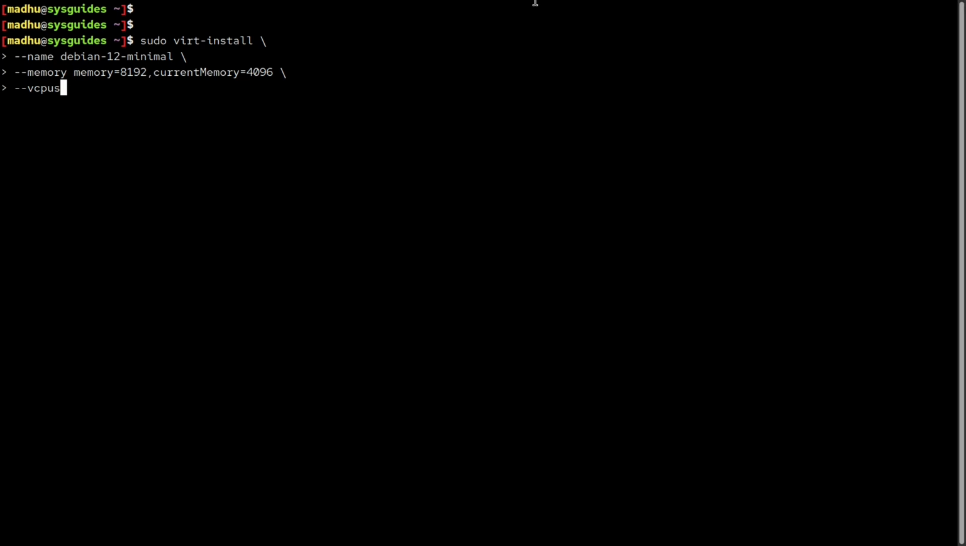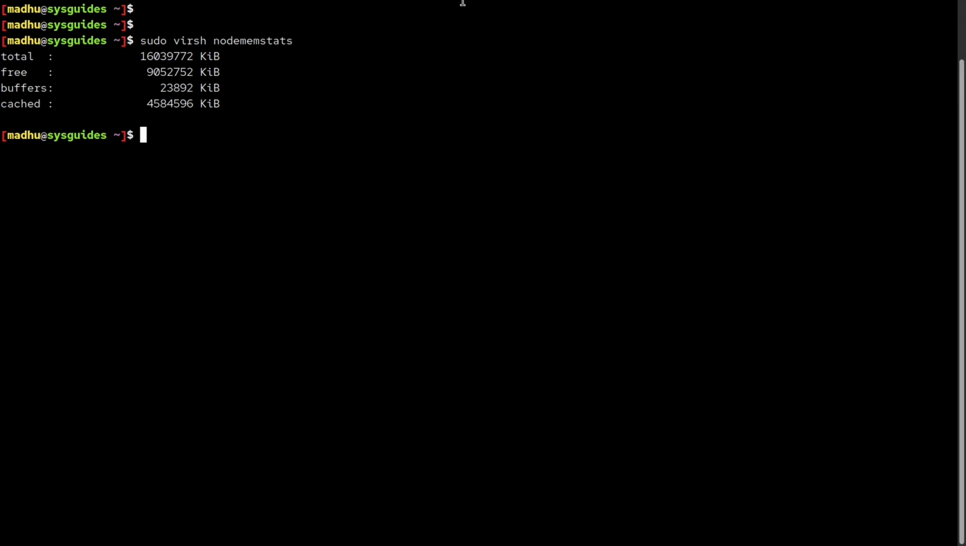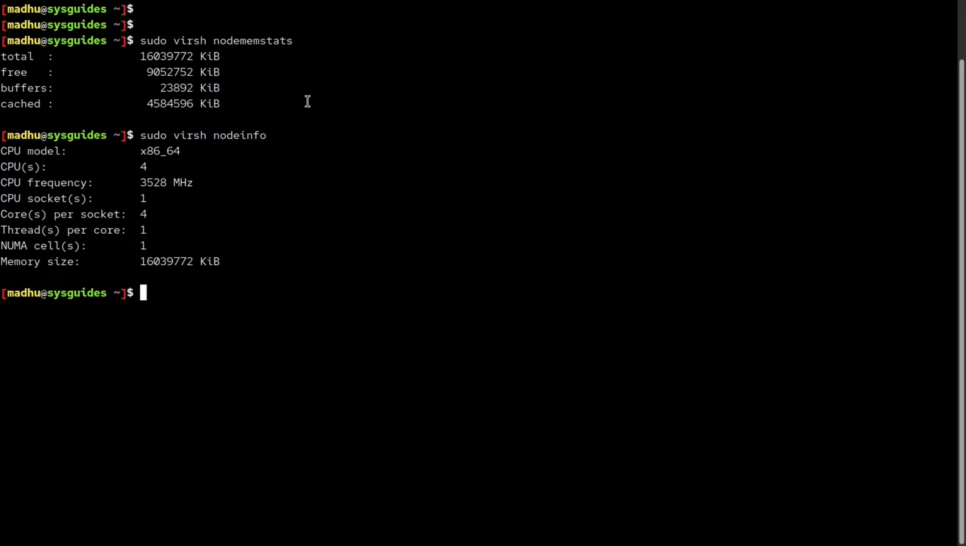--vcpus, the number of virtual CPUs to assign to the guest virtual machine. To determine how many CPUs the host has, run this command. As you can see, I have 4 CPUs on my host system. I'm running an old 4th generation Intel i5, which has only 4 CPUs. If you have a newer processor, you will have more CPUs.